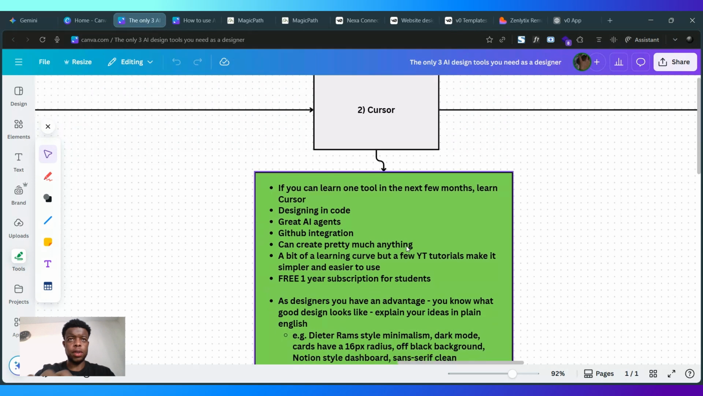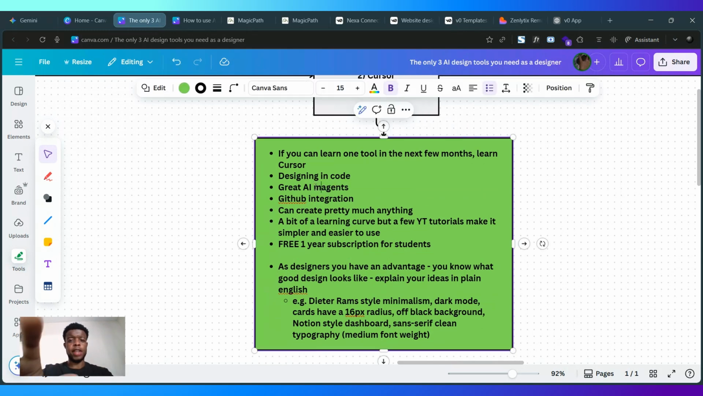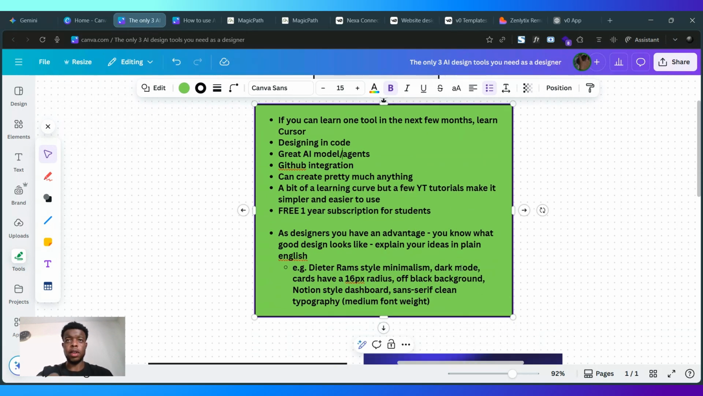So why is Cursor so good? Once again, you're designing in code, it has great AI models, I should put models and agents, and again it has a GitHub integration, so you can work two ways. You could design something in V0, move it to Cursor, and then continue working on it back in V0 and have that two-way sync and integration. You can create pretty much anything. It's a bit of a steep learning curve, but a few YouTube tutorials make it easy to use. If you're a student, you also get 1 year free subscription. Just search up Cursor Students or something like that.